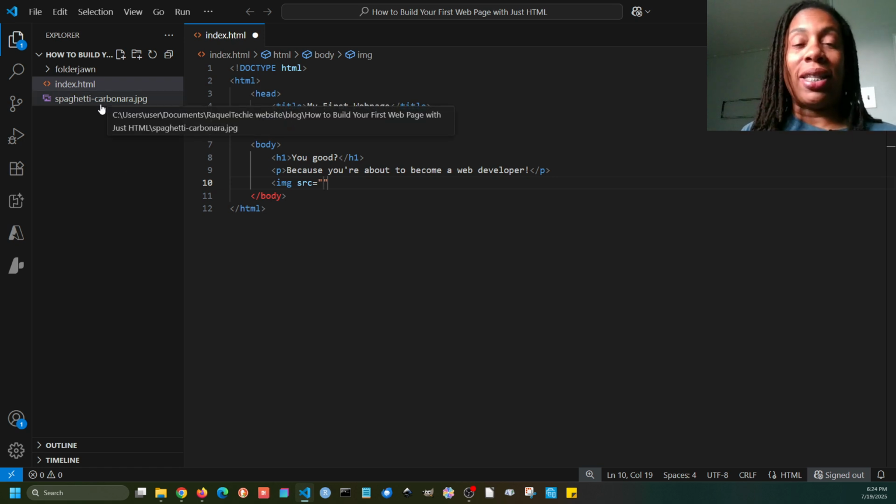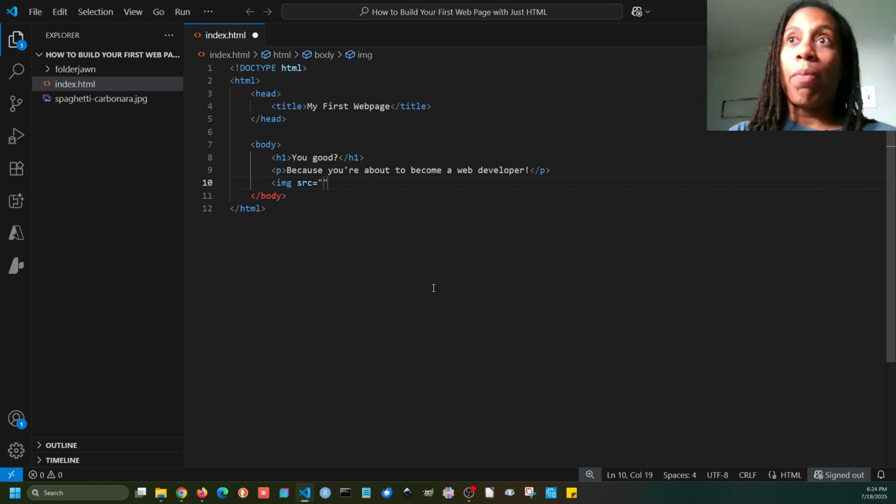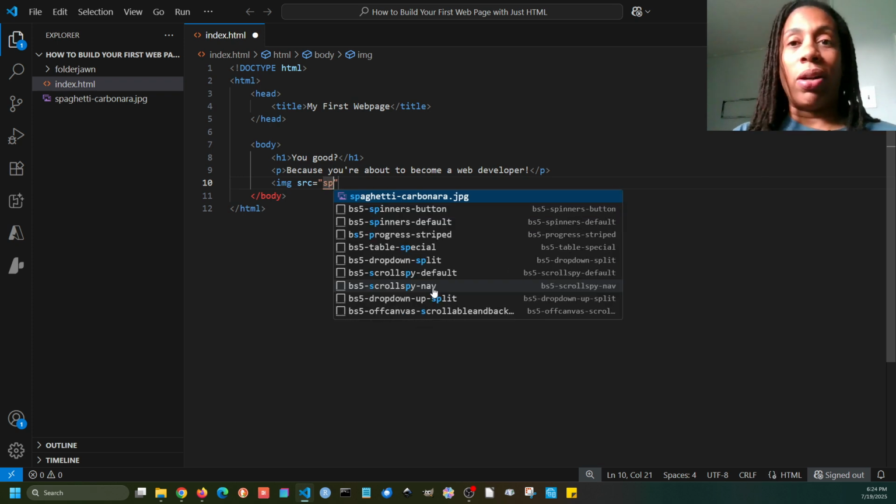Because it is in the same folder as the HTML file, I don't need to really give any other indication for the location other than the name of the file. So I'm going to go ahead and start typing the name of the file, spaghetti carbonara. Now you'll notice that with Visual Studio Code and many other modern code editors, it will start to give you suggestions of the name of the file that you want to insert into the source attribute of this image tag.